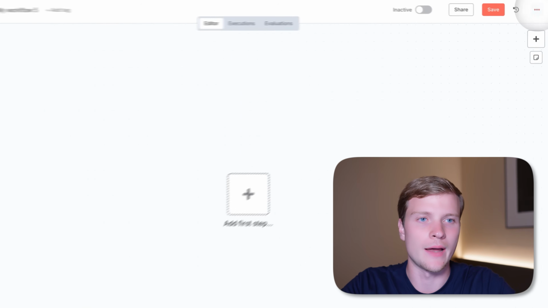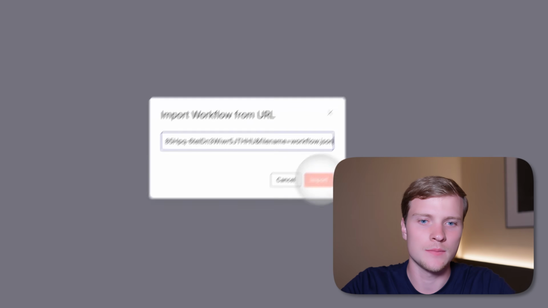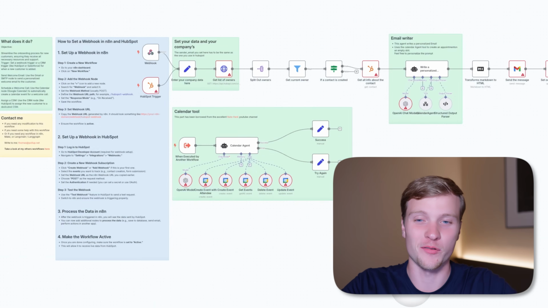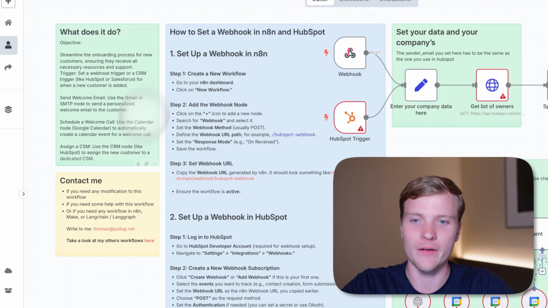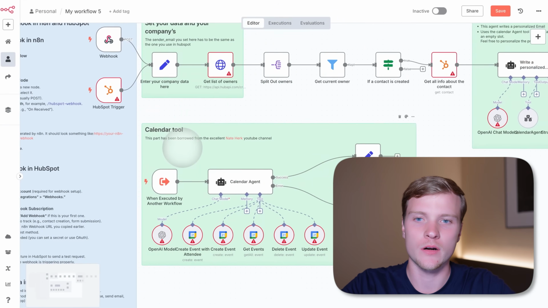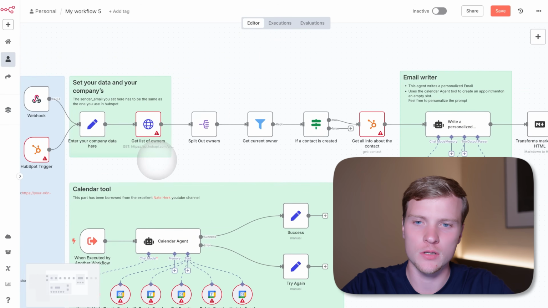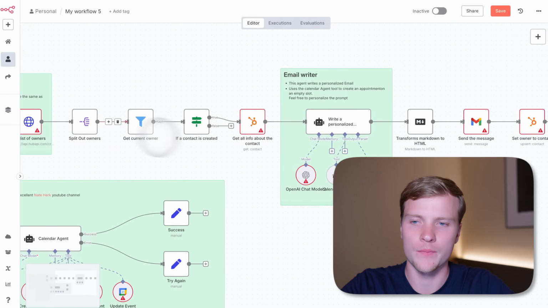Perfect. Let's go to n8n. Let's paste this one and see if it's actually valuable and worth it. Boom, huge workflow. This is already awesome. We have the huge documentation in here. As you can see, the first flow, we have the webhook, the HubSpot connection. Then we have list of owners. Then we have the current owner.